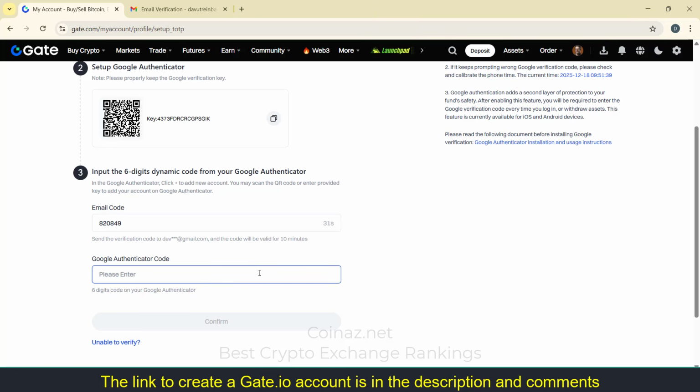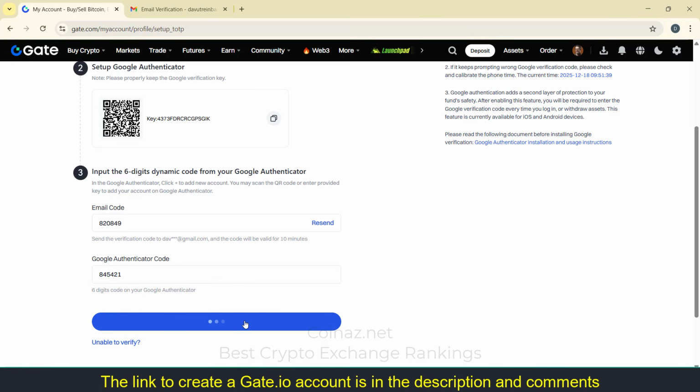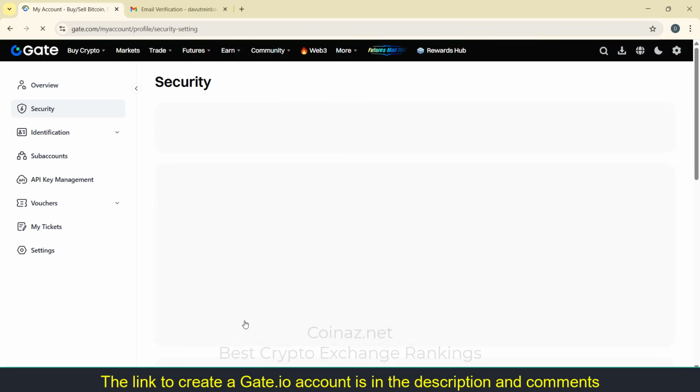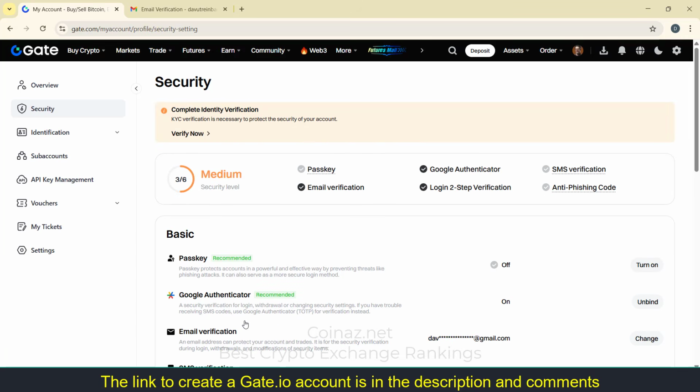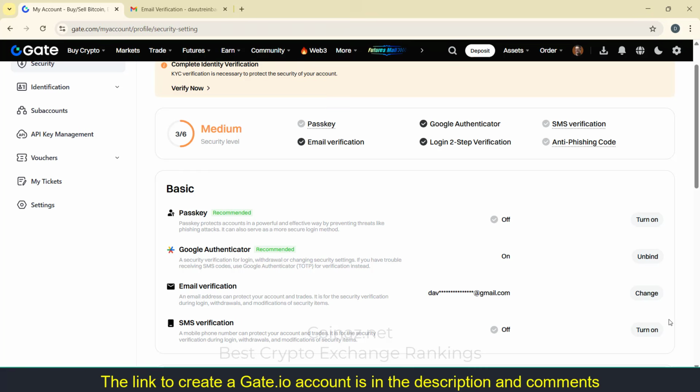Next, enter the verification code generated by the Google Authenticator app. Finally, click Confirm to complete the process. You've successfully enabled Google Authenticator to secure your account.